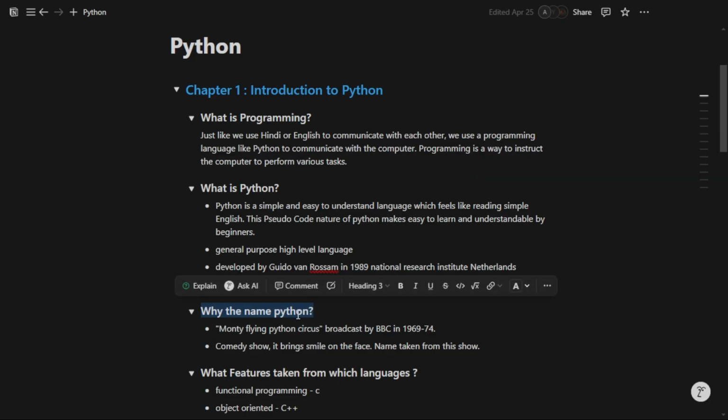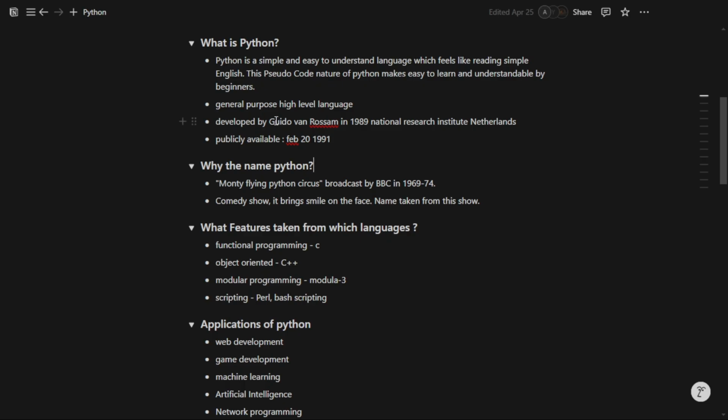But we have a fun fact about Python. The question arises: why the name Python? Python is also the name of a snake. But the founder, Guido van Rossum, watched a show broadcast by the BBC from 1969 to 74. The show's name is Monty Python's Flying Circus, and they took the word Python from this show.